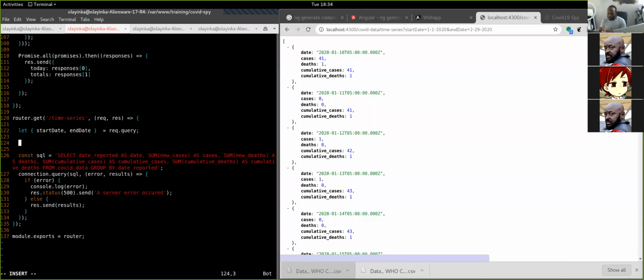And that is what we're going to use here. We're going to select where the date is between the start date and the end date. So it is where the start date is less than or equal to the start date, or end date is greater than or equal to end date. So that gives us the two boundaries of our query.